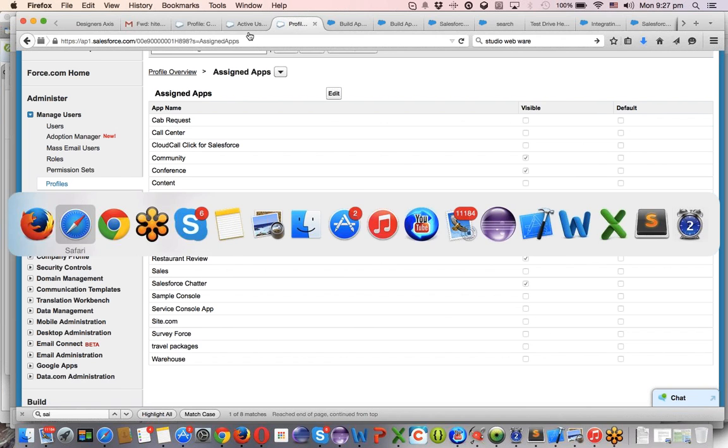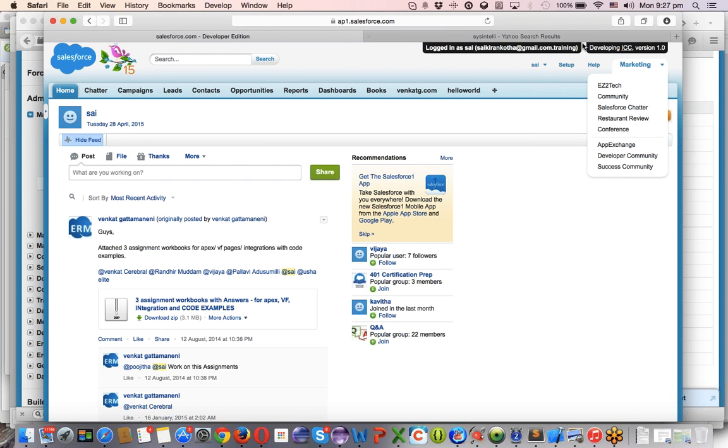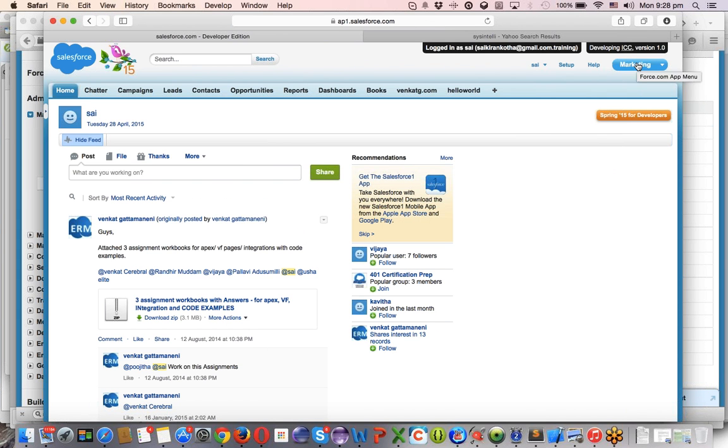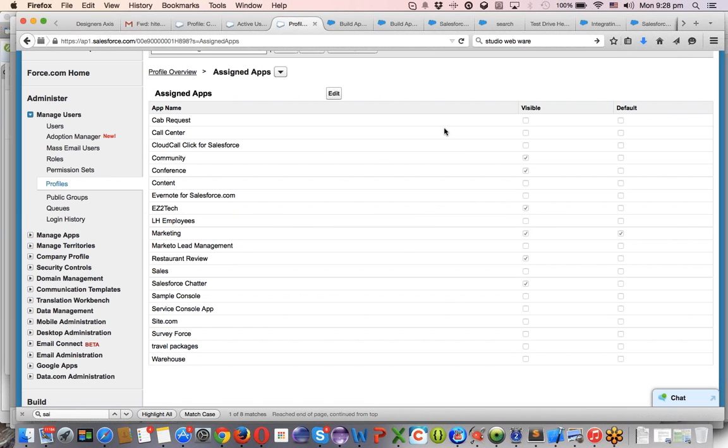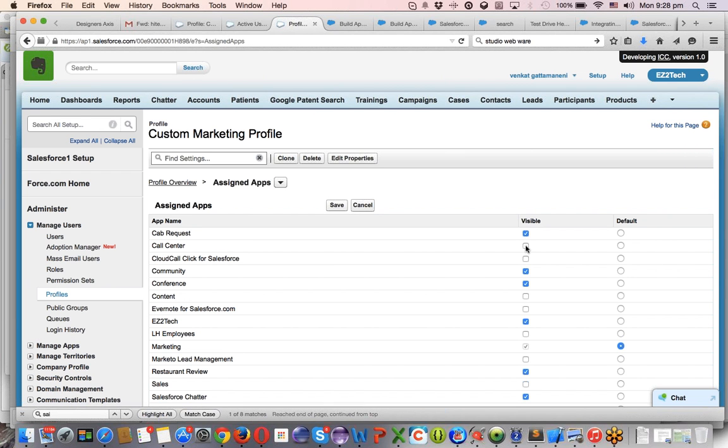Let's come back to the system. Click on this. 1, 2, 3, 4, 5, 6. Let's do one thing. I'm refreshing this also. You can see the same thing because when I open the browser, it automatically refreshes and shows only the new options. Okay, let's come back here, and I want to edit this, and I want to enable some more applications like cab request, call center, Cloud Call Click for Salesforce, and also conference. Now that is content. I also want to enable this.